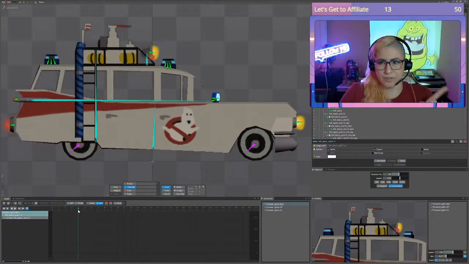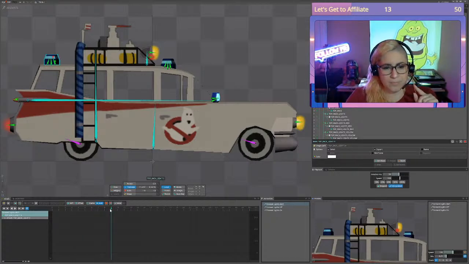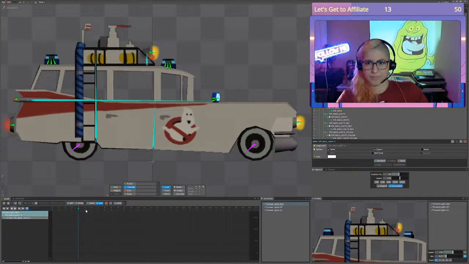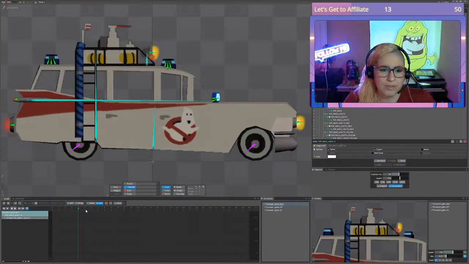So that's light 1. Frame 4 switches to light 2. Wait, did I? Okay, so this is light 2, 2, 2. At 8, it goes to 3. So we're gonna switch this back to 2.